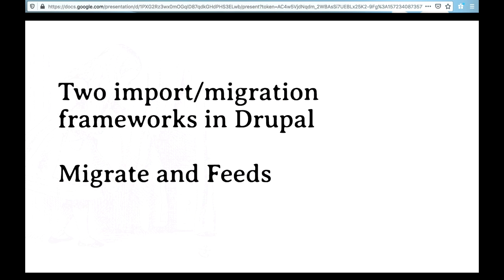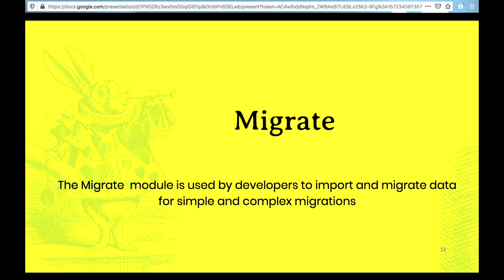Today, we're going to talk about two major import frameworks. How many people have used Migrate already? How many people use Feeds? So I think that you more or less know what's going on in general in both modules. I'm going to quickly go over them, and then we're going to talk about why it would be really great to have them working together.